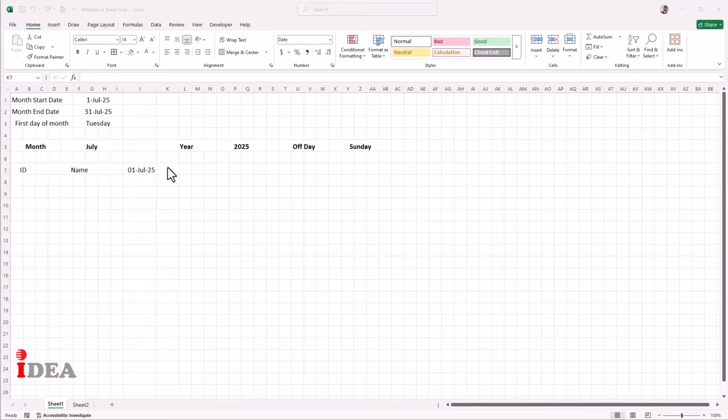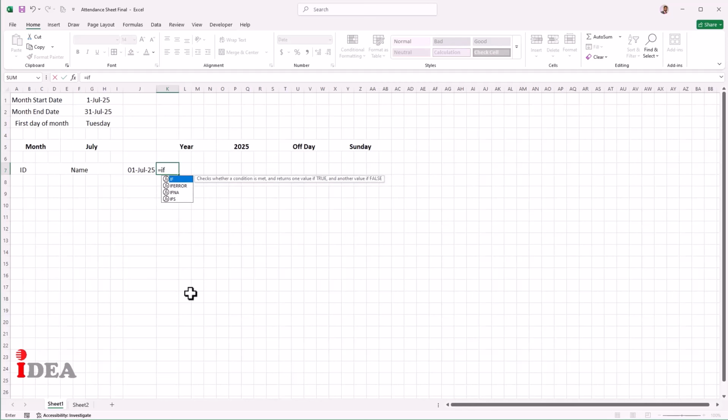Next, we'll create a formula to continue the date sequence correctly while skipping any off days. Select the cell and type =IF, start parenthesis. For the logical test, type TEXT, start parenthesis. Select the previous date cell, +1. Type comma, type double quotes, type 4 times D. Type double quotes again, close the parenthesis.